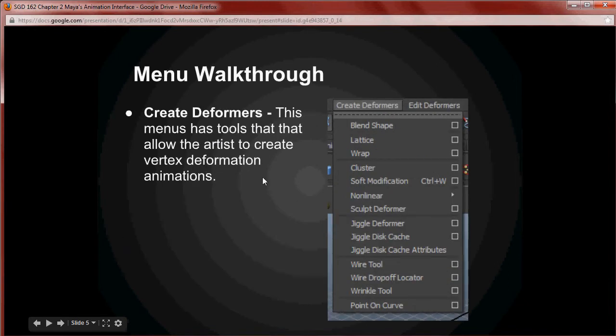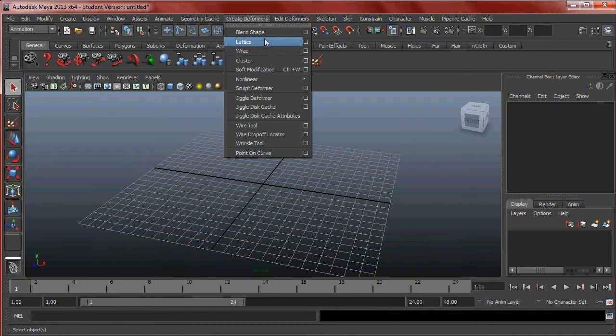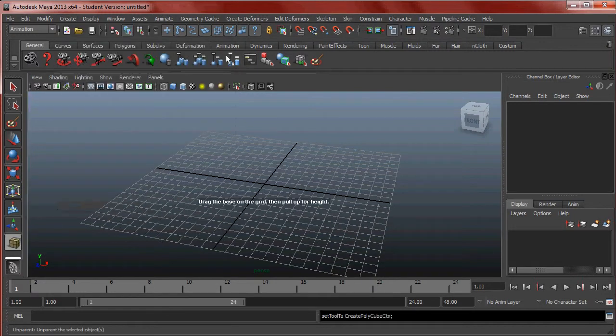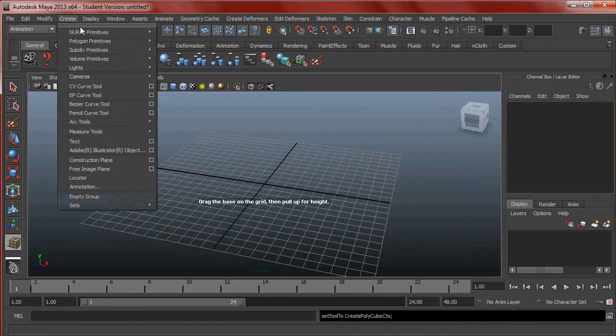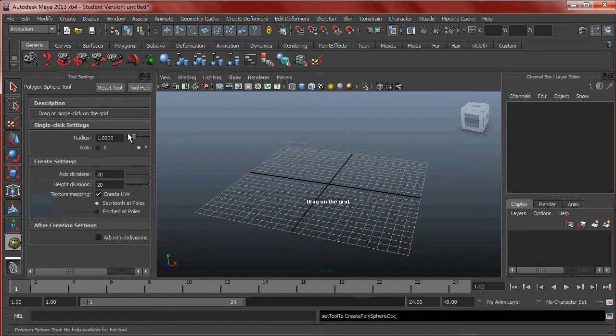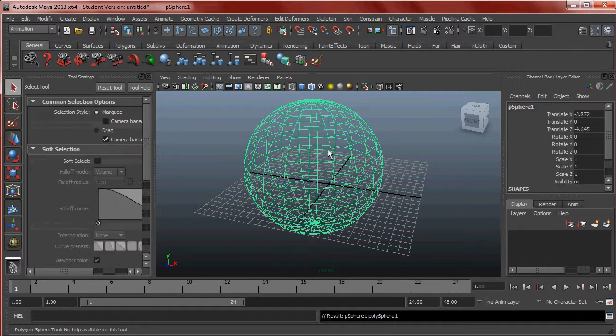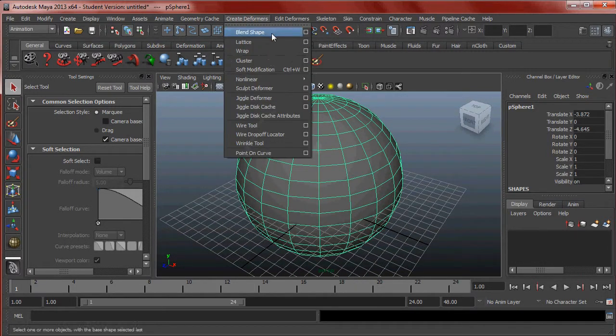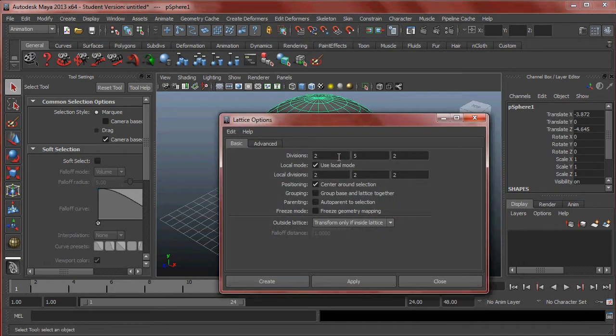Create Deformers. This is a pretty big one. It has a few tools that I like to use every once in a while. Lattice and blend shapes are two big ones. Lattices, let's go ahead and make a little cube, and I can show us how a lattice works. Oh, well, I made a sphere. That works too. So if I have my sphere here, you go to Create Deformers and make a lattice for it. Let's check this little box right here so we can really get into it.